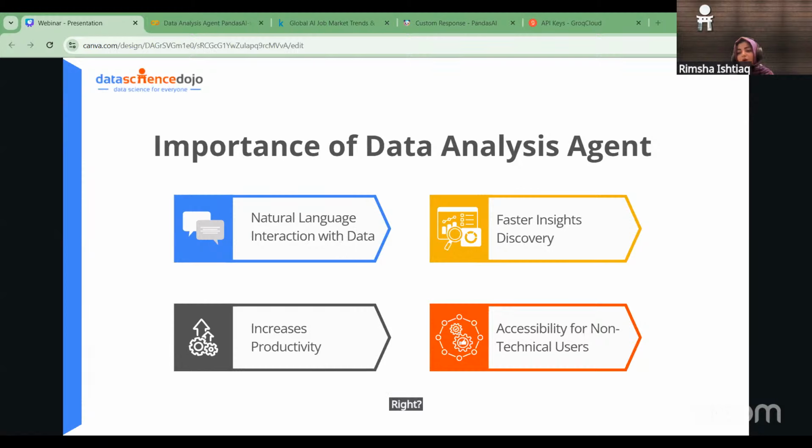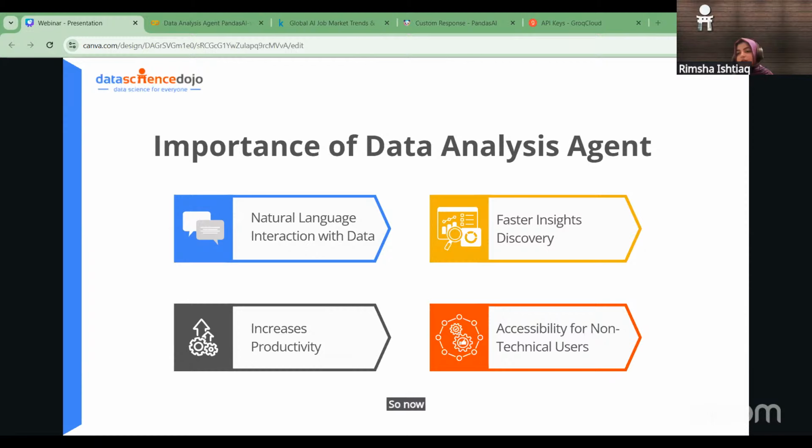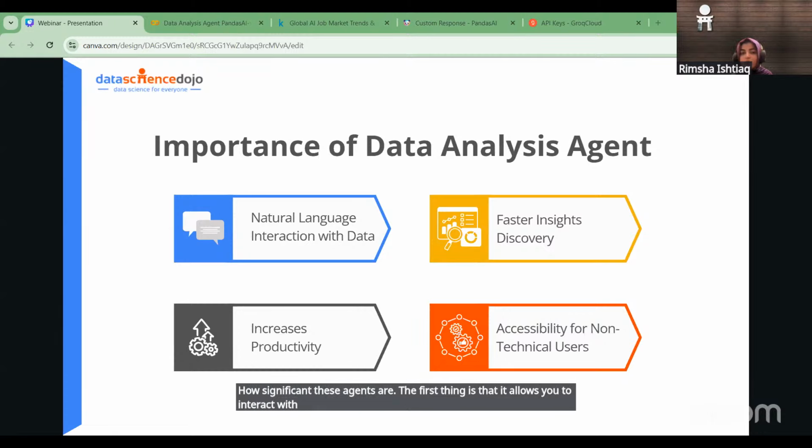So now we'll be concluding our webinar by discussing the importance of these analysis agents. Now that we have seen how easy it is to build your own agent, let's conclude our session. You see how significant these agents are. The first thing is that it allows you to interact with your data in simple English, natural language, which saves a lot of time and effort for you.